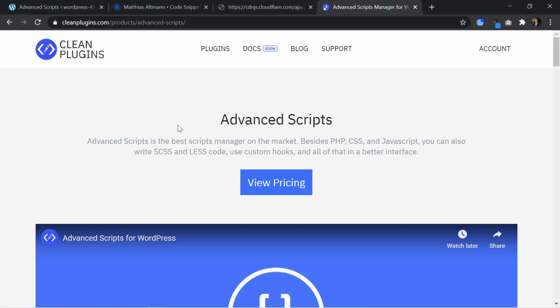So Advanced Scripts is a scripts manager, very similar to Code Snippets, which is a free plugin on the repository. Advanced Scripts is a paid plugin, and I think it'll show itself why it can command a paid price over Code Snippets. So basically, it allows you to easily manage, write, and apply code such as PHP, CSS, JavaScript, and take that code and apply it to your WordPress website.